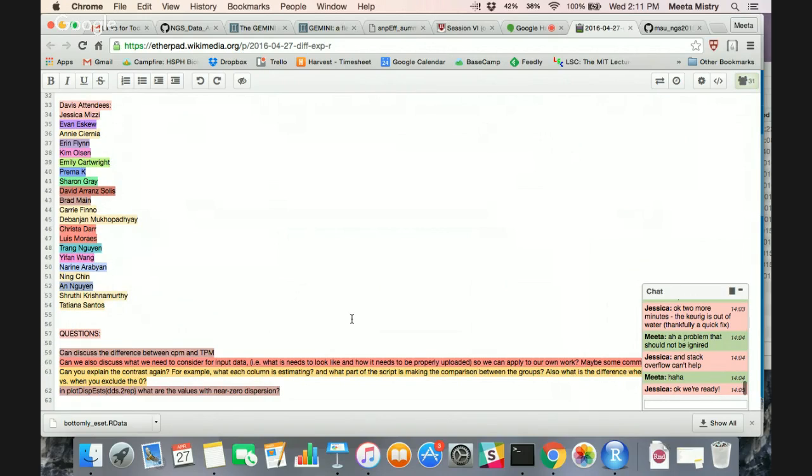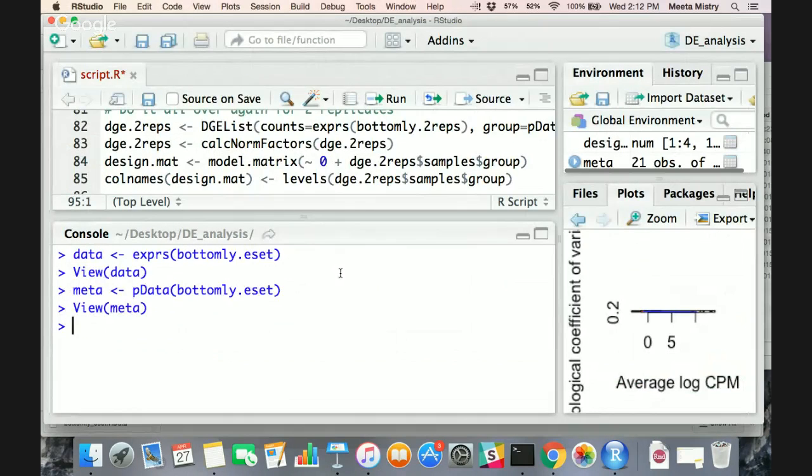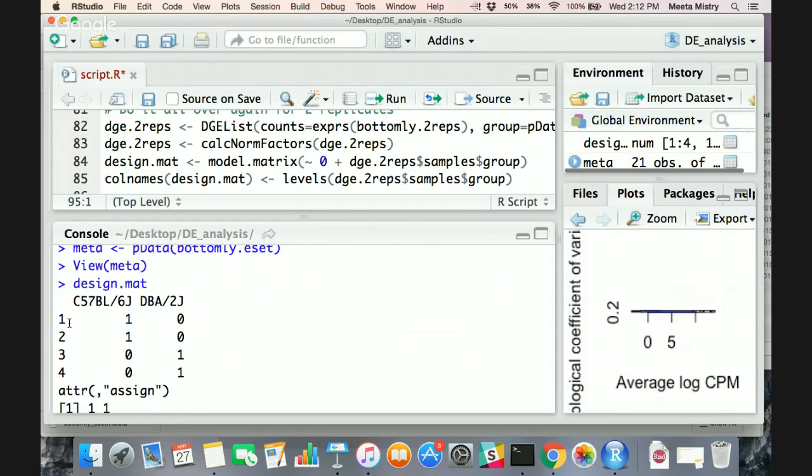Okay, there's another question about, can you explain the contrast again? And for example, what is each column estimating, and what part of the script is making the comparison between the groups? Okay, so the contrast, so let's look at the design matrix. Okay, it is basically specifying for each sample which sample class it belongs to. And we know that this group or this factor is what we're interested in, because when we gave the design formula, we said tilde and we specified strain, right? Or in the case of EdgeR, we created a variable called group and we specified group, which is essentially strain.